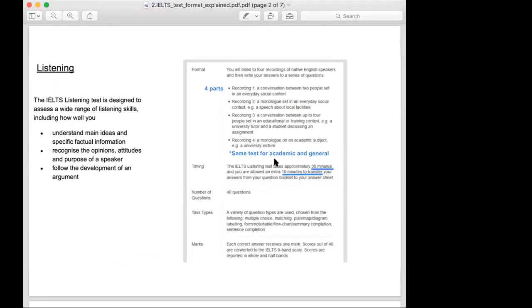Listening, which you're going to do with me today. The listening test is the same for academic and general. Okay, and it tests your range of listening skills. The test is 30 minutes. Okay, there's 4 different parts and there's 40 questions in total. Okay, so all these different parts will have different types of questions. So what we're going to do to prepare you for the listening test is practice the different task types.